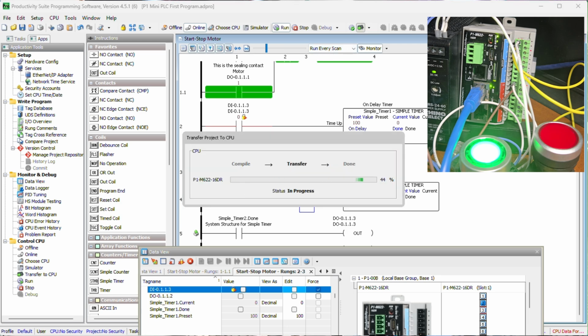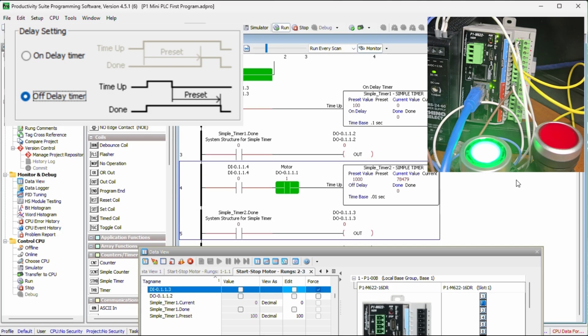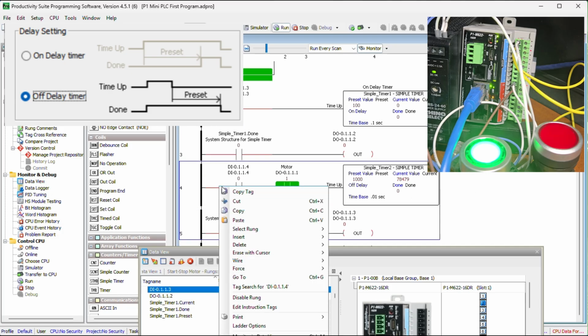Tip: the on-delay and off-delay modes of the STMR can each be demonstrated clearly on a timing chart. Draw the input line and the output line before writing your rungs. The relationship between them will tell you exactly which mode you need.